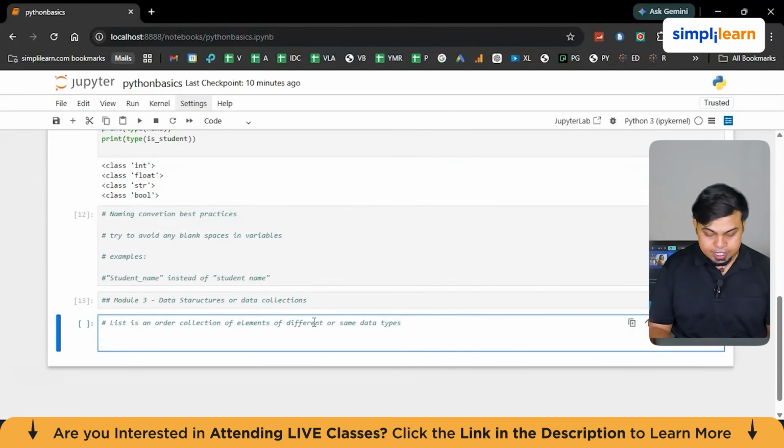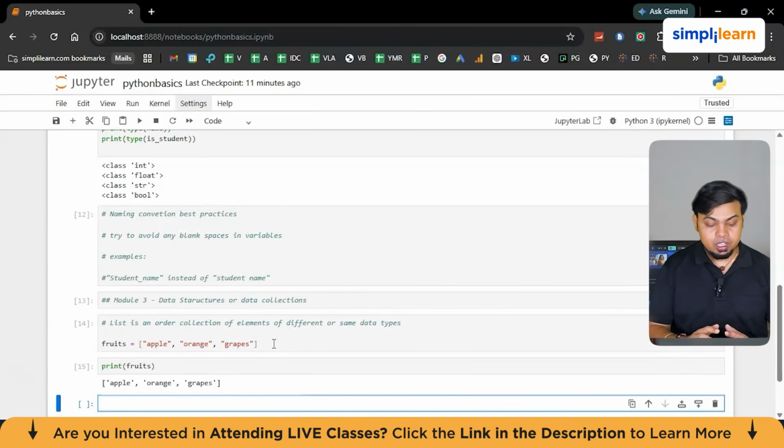For example, let's say I want to create a list of fruits, and it will start with a square bracket. Remember the square bracket. So apple, orange. Now I want to print fruits. Now let's understand something. We have four different collections here. We have list, we have a set, we have dictionary, and we have a tuple. All of these will have similarities, but they also differ in a few situations.